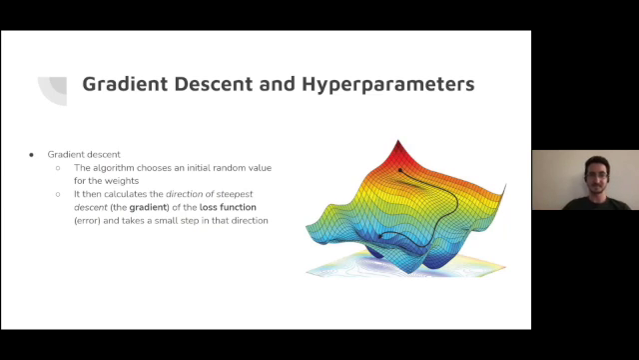Mm-hmm. So we want to minimize that loss function, and the gradient descent process will figure out which direction you can take a step to minimize it fastest. And then it will just take a series of steps until you've told it to stop. And hopefully by the end of that process, it will have gotten really close to the minimum of that function and have the highest accuracy.